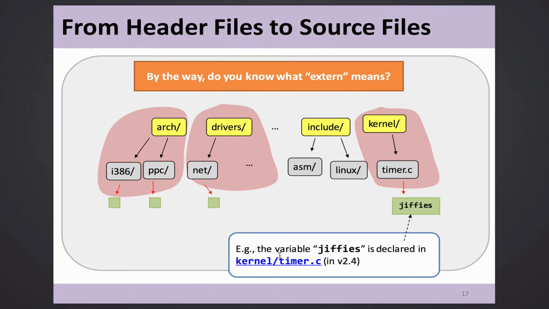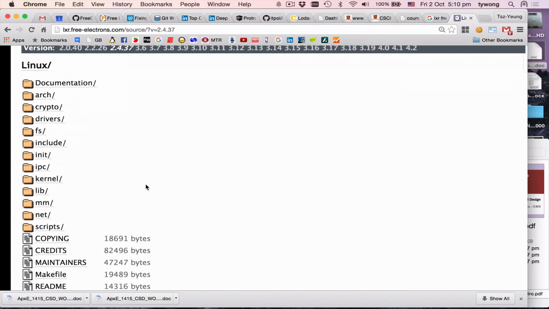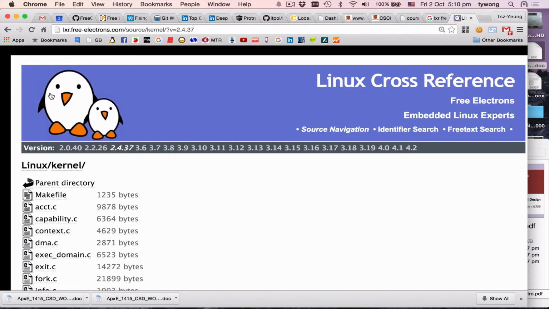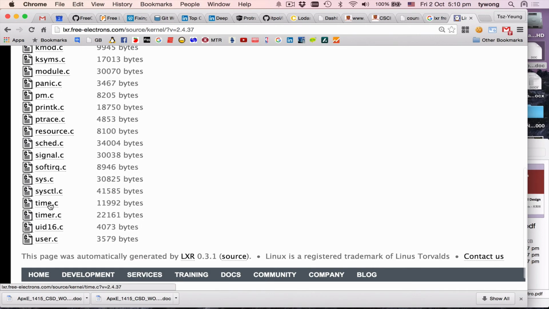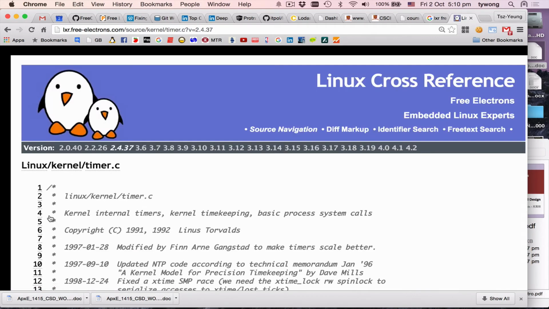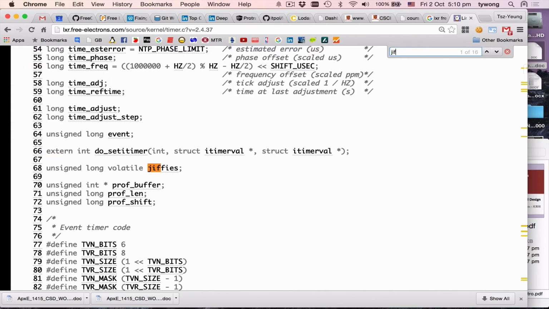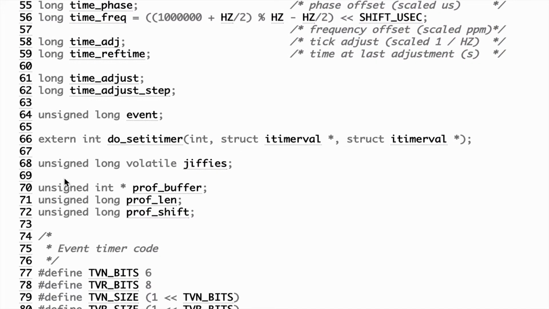So let's go to where it is. It is in kernel/timer.c. Timer.c, not time.c, timer.c. Okay, look for jiffies. There is a keyword called volatile. Later on, when I talk about multi-processor code, I will talk about volatile. You can omit the volatile for now for the sake of easier understanding.